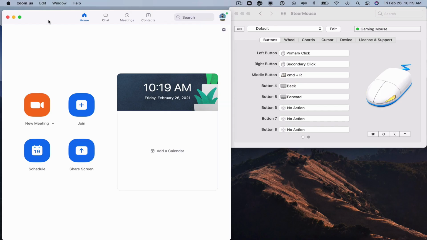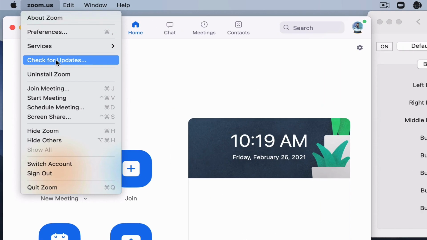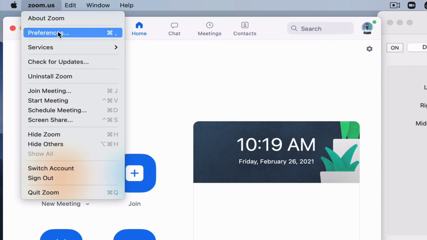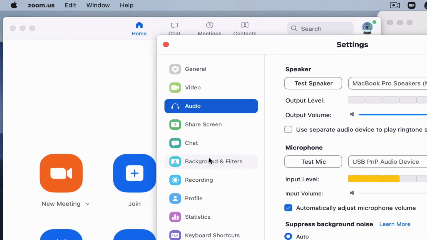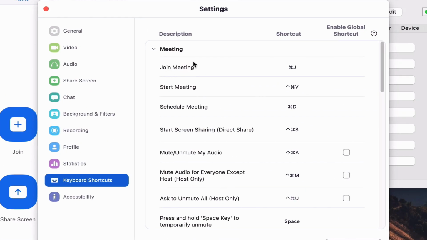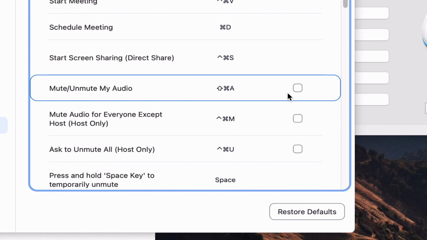So here we go. I'm over to Zoom. What I'm going to do is go down to my preferences and find the keyboard shortcuts. If you're a teacher or a presenter, there are two right here that you might want to be aware of: mute and unmute. So Shift Command A on a Mac, and mute audio for everyone, which is Control Command M to mute everyone but yourself. Those two, super important.